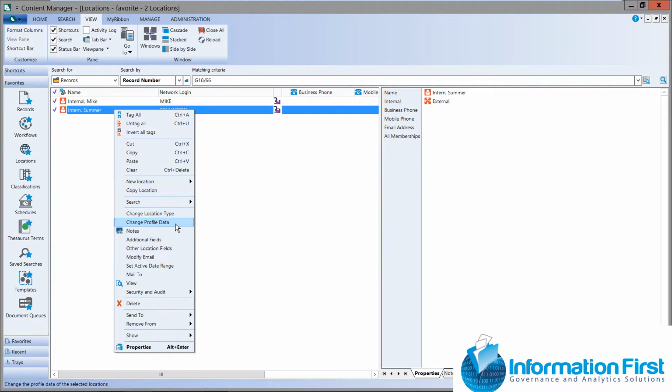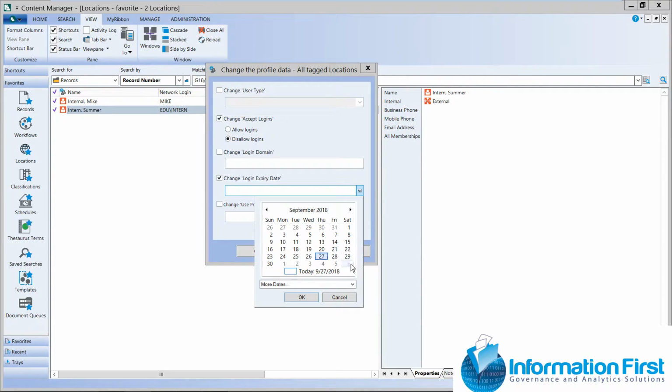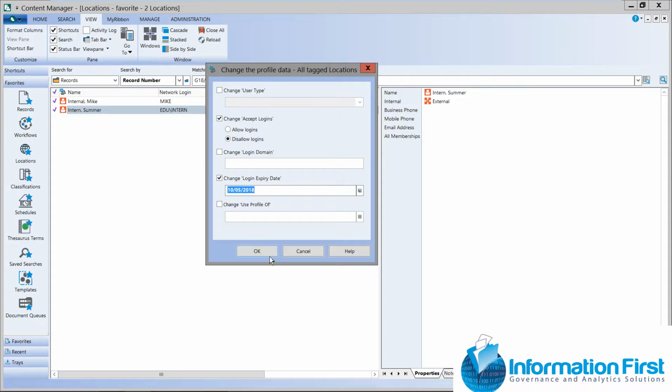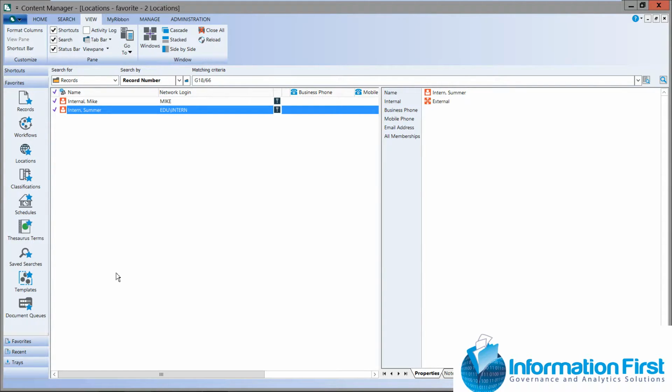Another detail that I want to change for these folks, let me get to the screen, is that I want their profiles to no longer be accepting logins, and I'll make their login expiration date be next Friday. Go ahead and I will make those changes. Okay. And I'm going to hold that screen here for a second and allow for questions as I transition back to some PowerPoint.